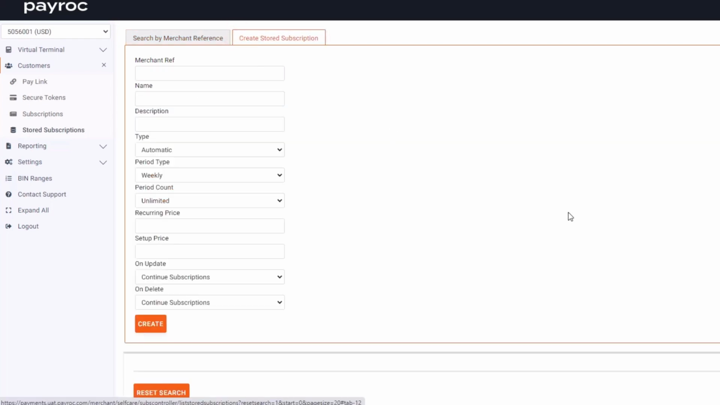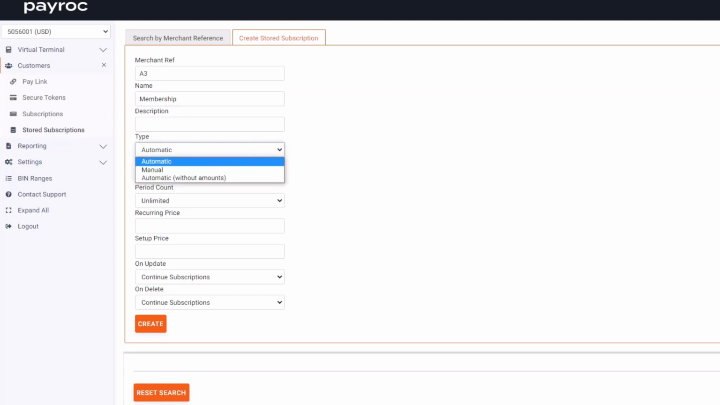This is where I will determine when, how often, and the recurring amount for this plan. The merchant reference will be used to identify this template. It must be unique and cannot be repeated. I'm going to name this template Membership. I have an option for a description, and then I'm going to select the type of recurring payment. We have automatic, manual, or automatic without amounts.